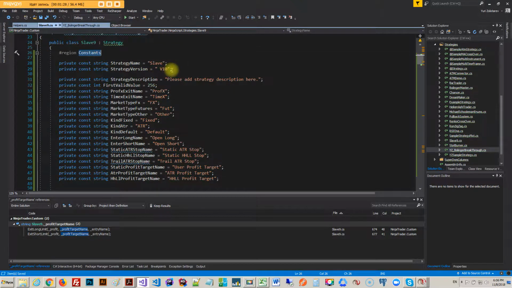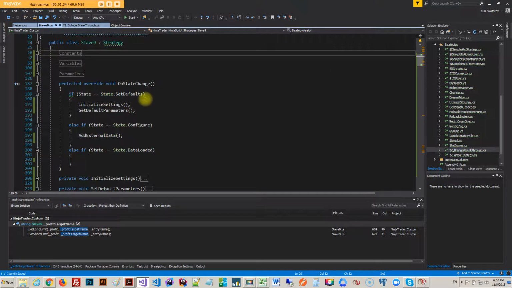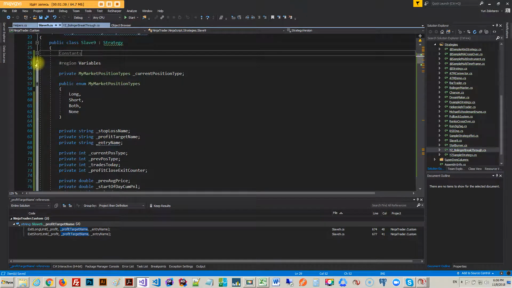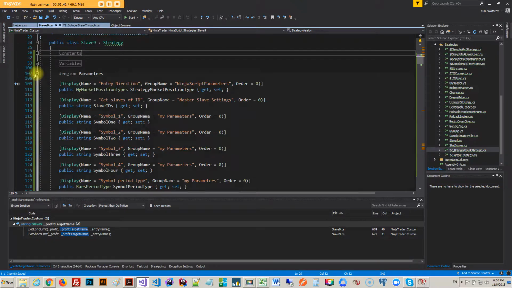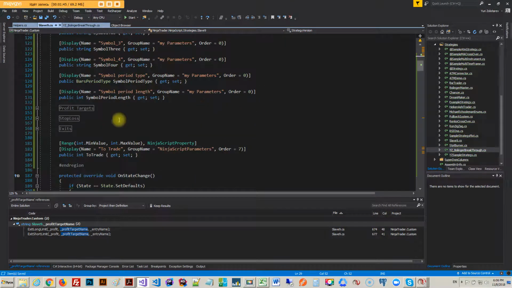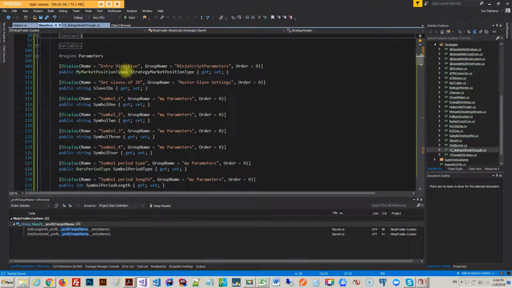Now the strategy also has a name and a version. So if you want to change the name or the version, go ahead, do it here. Now, there's a bunch of variables, not really need to go through them. Now parameters, okay, so most of them are the same, so I had to change some, so this guy here, my market position types, so strategy market position type. So this is where you select whether you're trading long, short, or both.